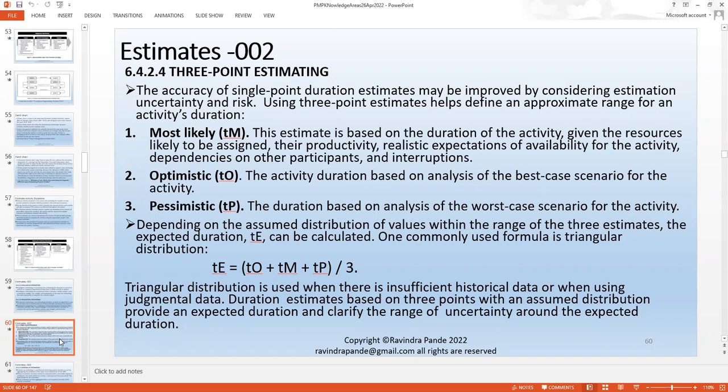The accuracy of a single point duration estimate may be improved by considering estimation uncertainty and risk. When you talk about single point estimation, we are talking about the analogous or parametric. But in three-point estimation, we are considering three different points here. Let's try to understand how using a three-point estimate helps define an approximate range for an activity duration. So I'll basically consider a task or an activity, and I'll check with resources how much this activity can be prolonged or might take to complete.